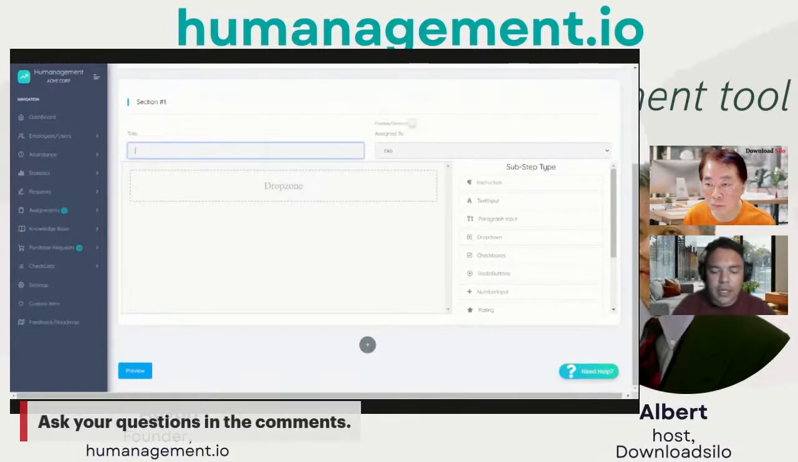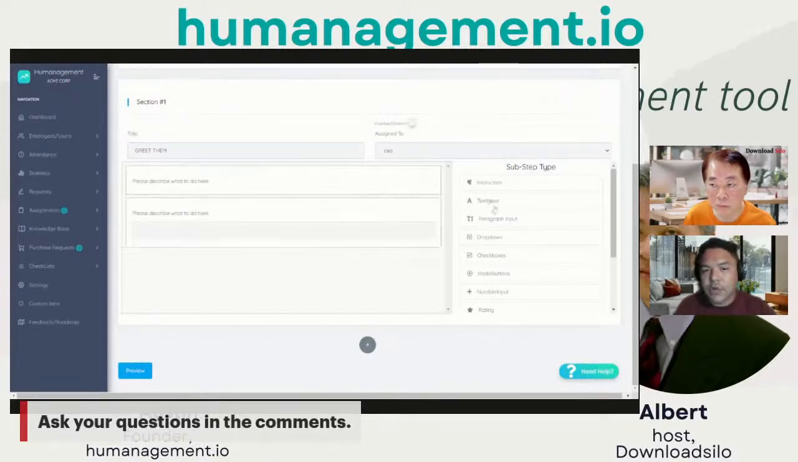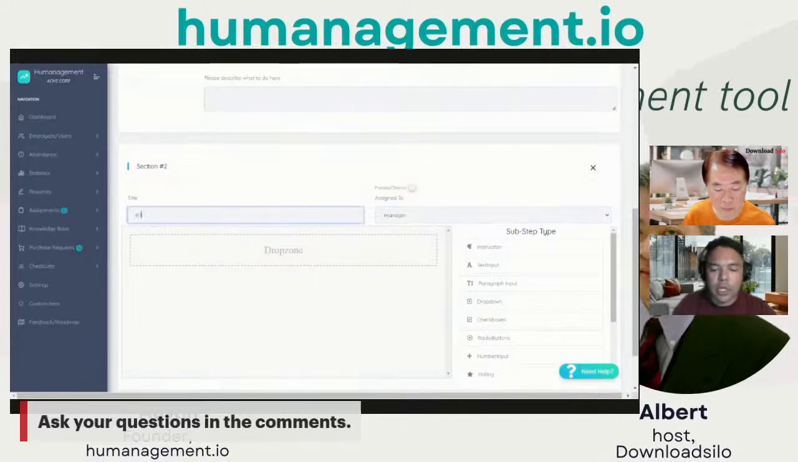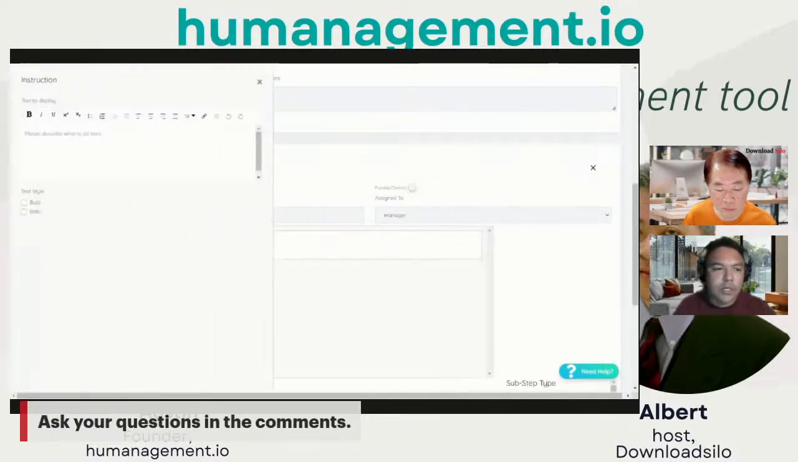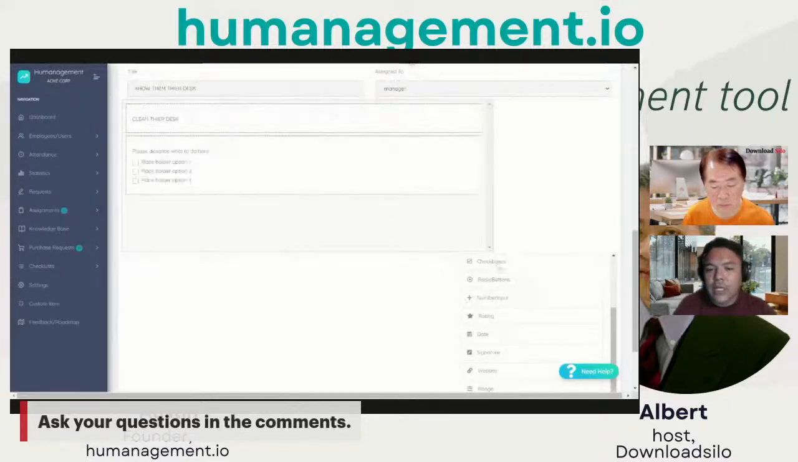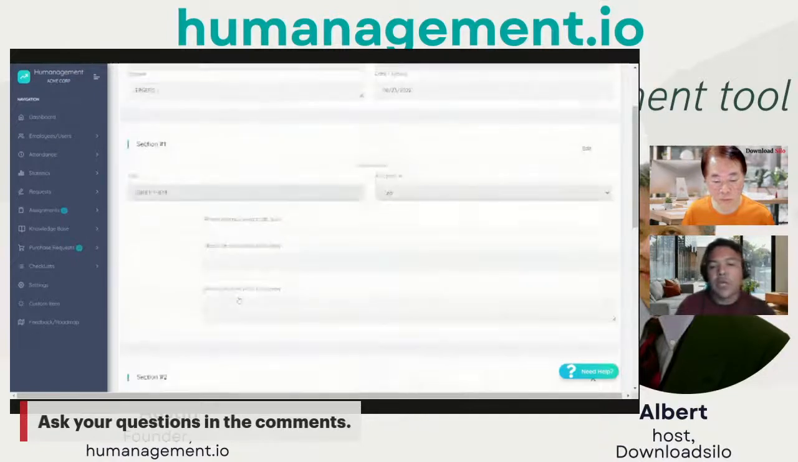And so we have a new employee onboarding. We can say that this is, greet them. And then we can have some instructions. We can have some text input. We have a bunch of different field types. We can then create another section and say this one is going to be assigned to the manager. And this will be show them their desk. And then we can have some more instructions, like we could say this is to clean their desk, and so on and so forth. So that's basically the function here, is we can create these reusable routing forms.